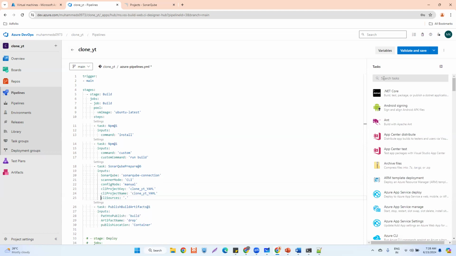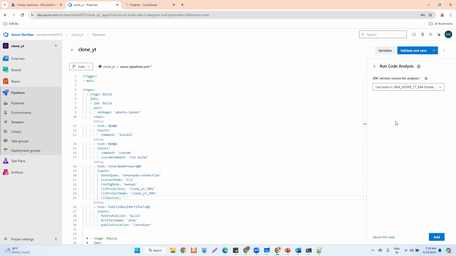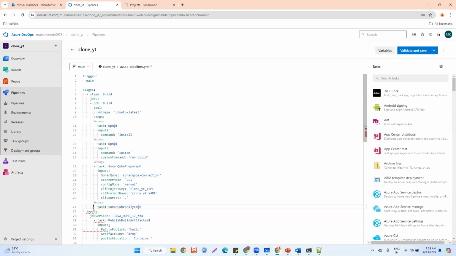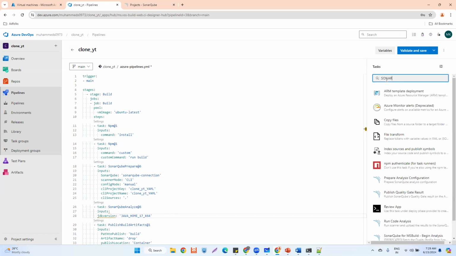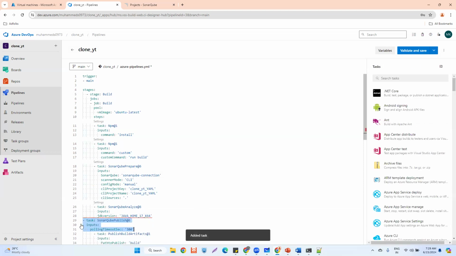It's the same, we don't need to. Next, Sonar prepare, then run code analysis. Okay, which one do we need to use? Add. Okay, this one we need to put over here. And then next is Sonar. Okay, add. We'll make the proper alignment, indent.